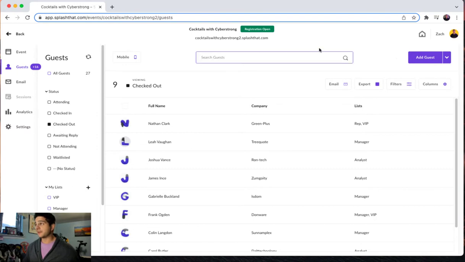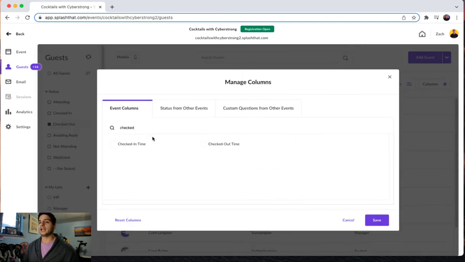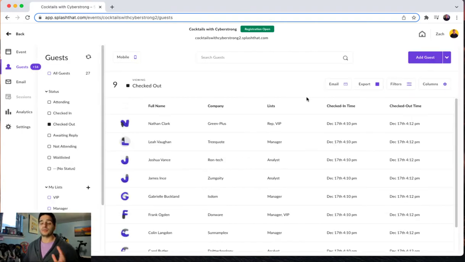To take this a step further, go to columns and search for checked in and checked out times. This will now show you the precise moment in time that your guests entered your event, that's checked in time, and when they dropped off, checked out time. Really handy for understanding how your content was performing.